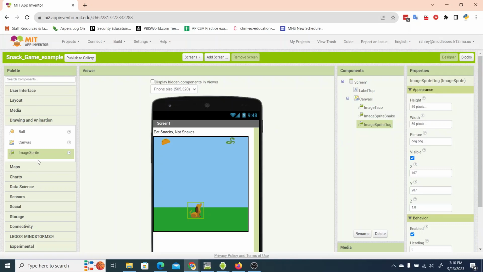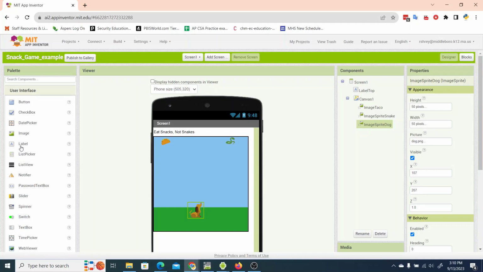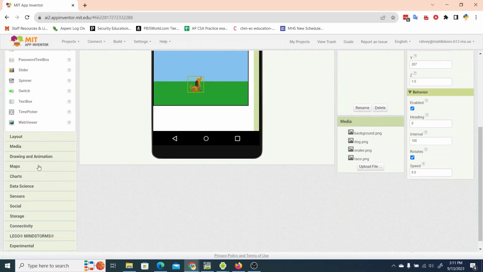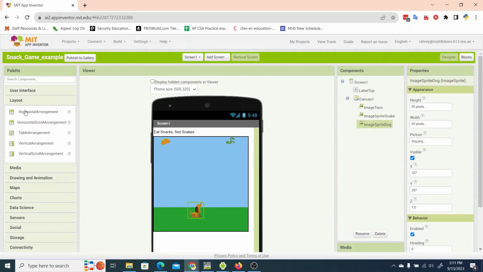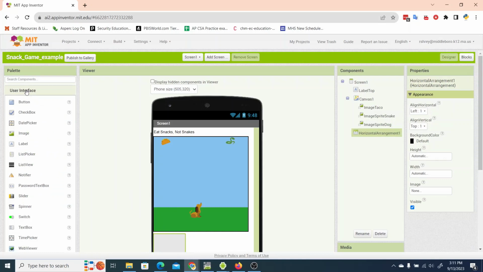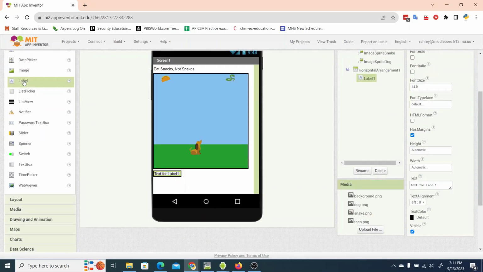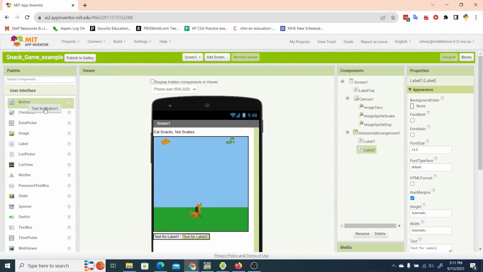The app is also going to need 2 more labels, one for score and one for lives. I want them to be arranged horizontally, so I'm going to get a horizontal arrangement, and I'll put both of the labels inside there, as well as a button, just so you have a way to reset the game.